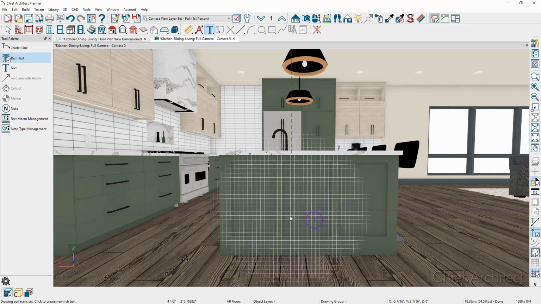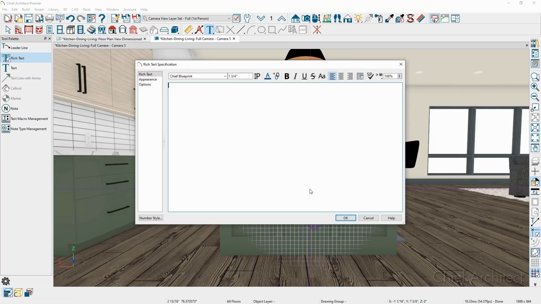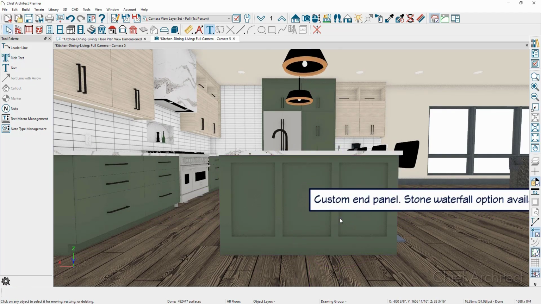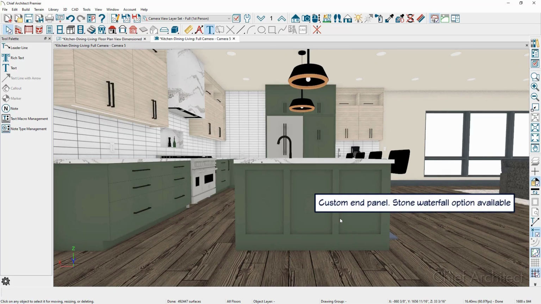And this gives me a feedback grid that I can then use to place the 3D text. So I'm going to go ahead and click about there. I can then type in my 3D text, click on OK, and you can see how that 3D text got added to the scene.